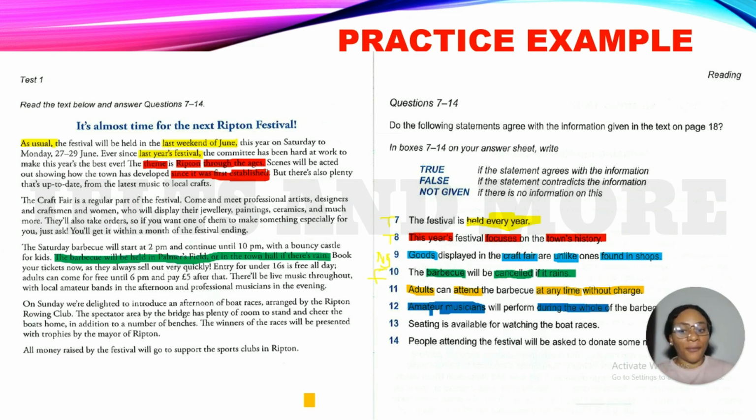Adults can come for free until 6 p.m. and pay £5 after that. So that is where our answer comes from. Adults can come for free until 6 p.m. and pay £5 after that. That means as long as you're an adult, you can come for free until 6 p.m. So anytime before 6 p.m. as an adult, you can attend the barbecue for free.